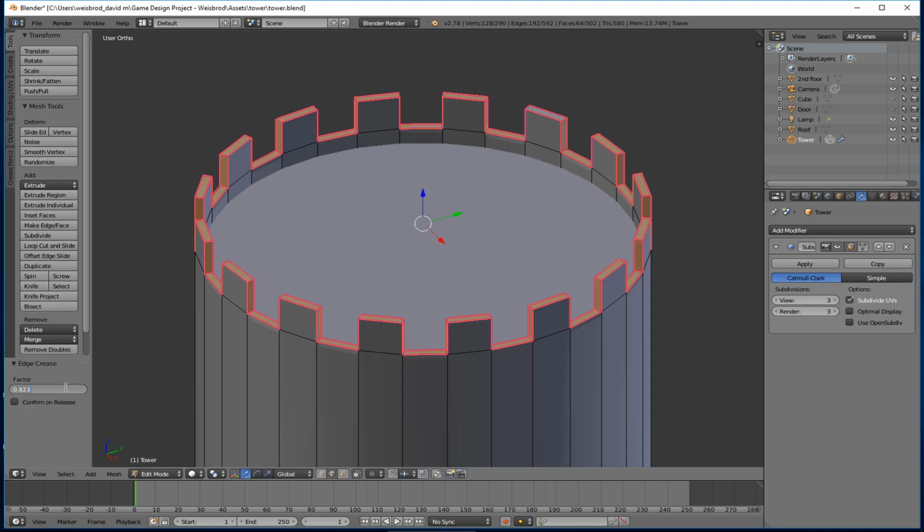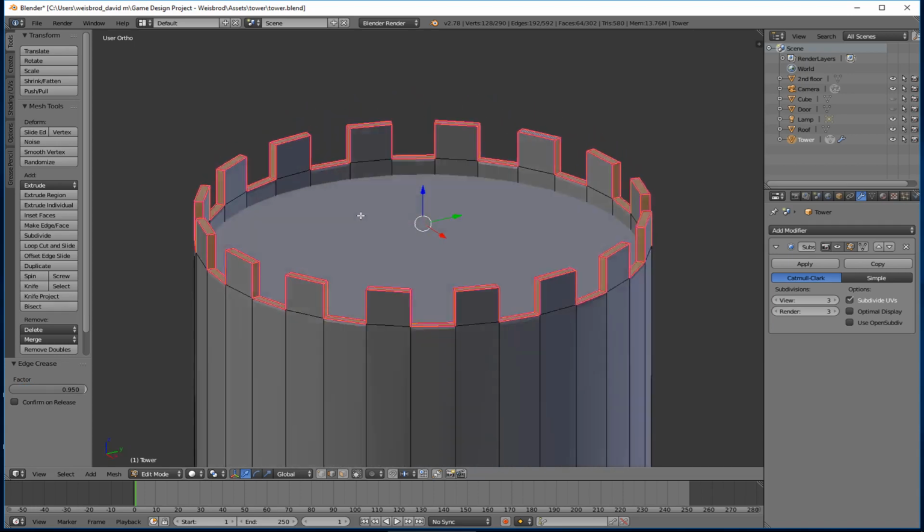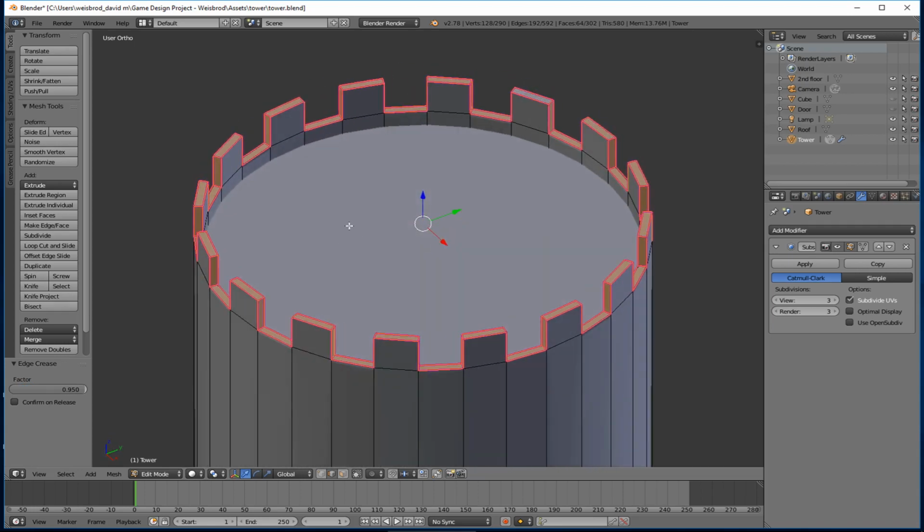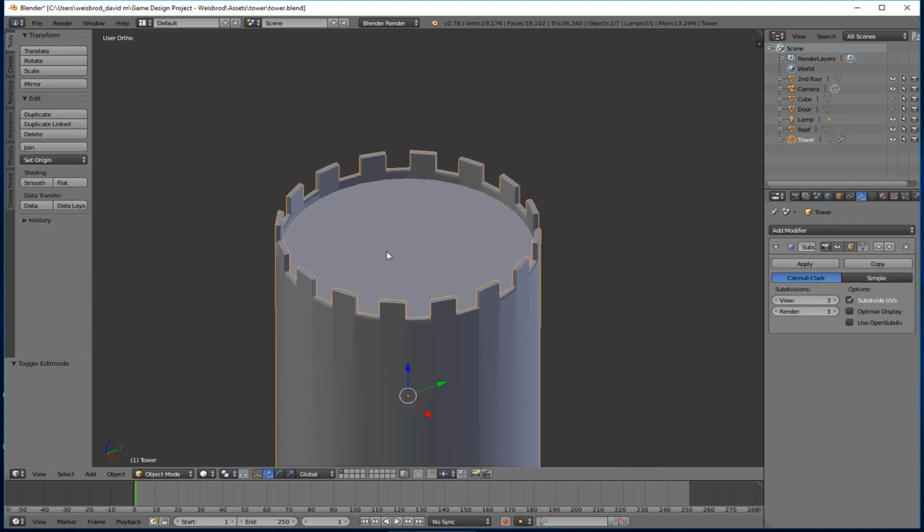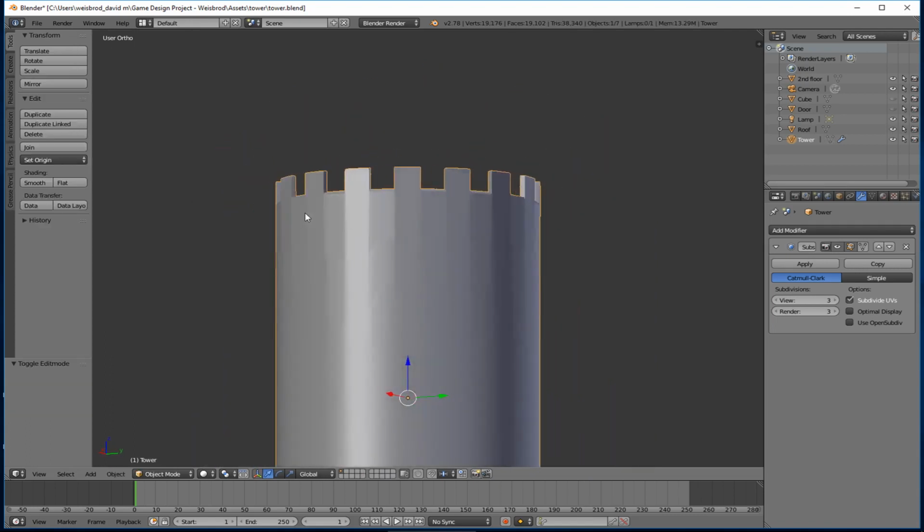So I can go back in and I can type 0.95. Oops, that's 85. 0.95. And now I've got a pretty good sharpening happening here. Now, let's tab out of edit mode. And now you can see I've got a funny little thing happening.